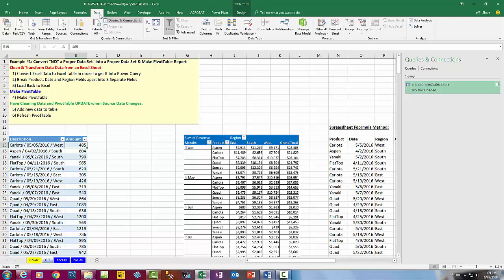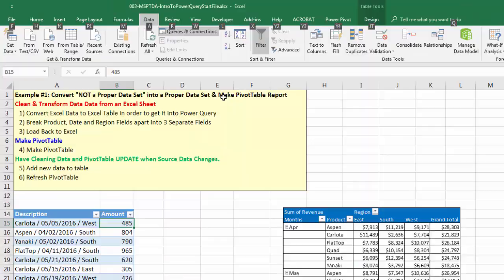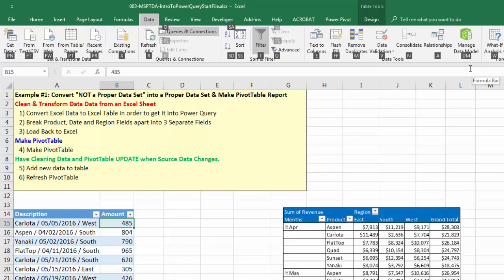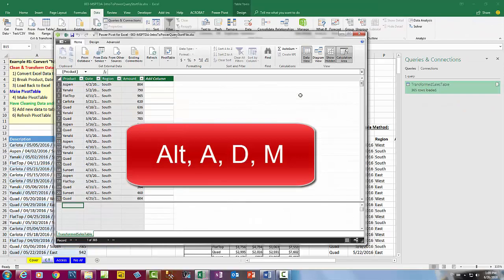I like over in Data, since I'm here so often, there it is, Manage Data Model. Now the keyboard to get to data, if I hit the Alt key, notice A gets me to data. And when I hit A, then I see, oh, that's an easy keyboard to remember. So even though I may be over in the Power Pivot Ribbon tab or somewhere else, when I want to see the data model and I want to use a keyboard, I use Alt-A-D-M.